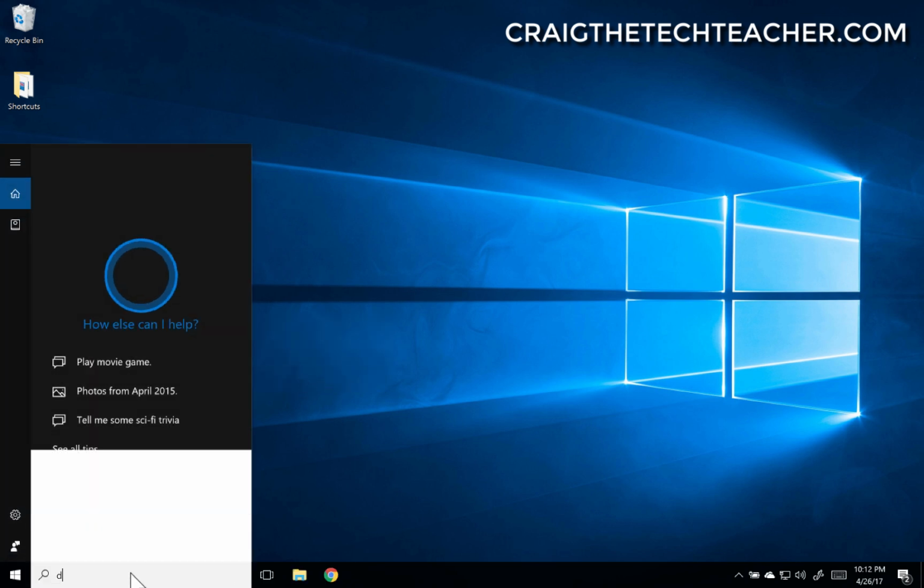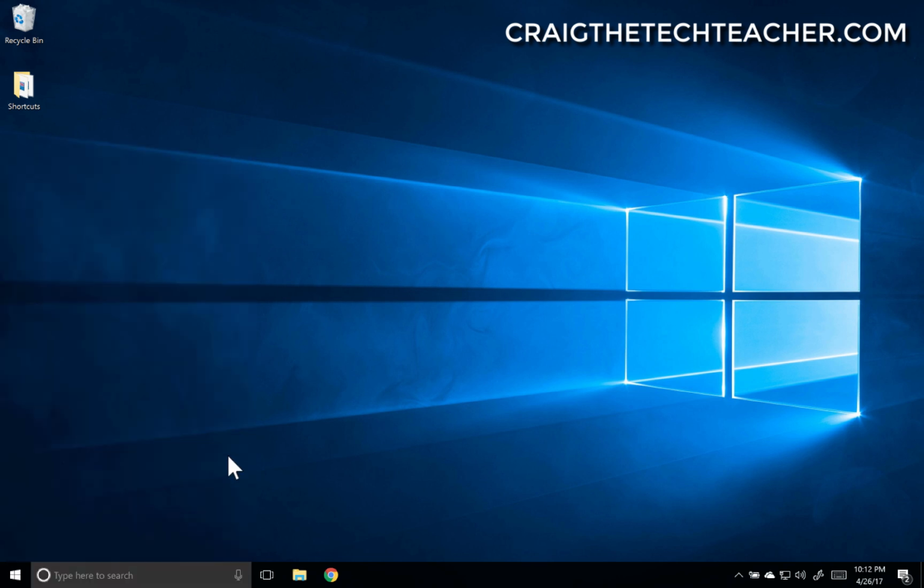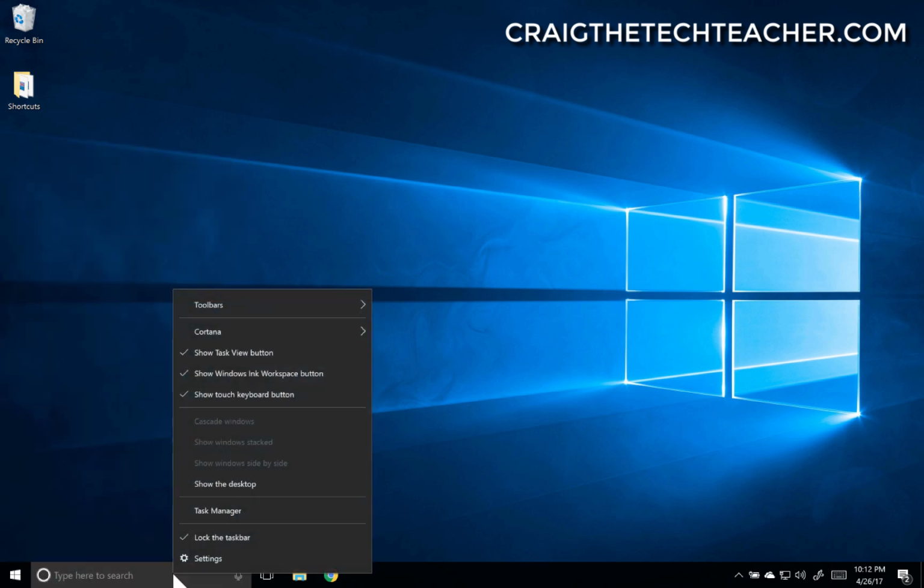And then if I want to do any searches, I can actually type them in here, such as device manager. And that is actually how you enable and disable the Cortana search bar in Windows 10.